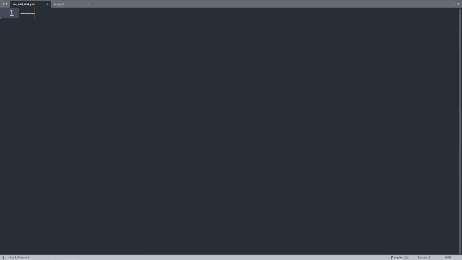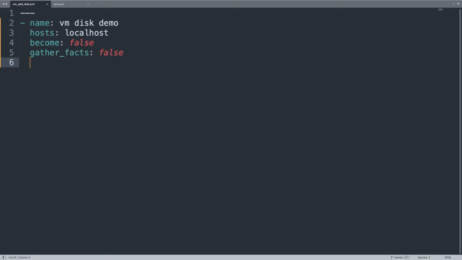Welcome to my editor. I'm going to show you one playbook to add a new hard disk to a VMware virtual machine. First of all, let's begin our play with a name, VM disk demo, that is going to target hosts only localhost. So I'm going to execute it on my Ansible controller. Become false because we don't need root privilege to execute this code, and we don't need system information, so gather_facts false. Let me define the collection used in this playbook, so only community.vmware, just for shorter names.